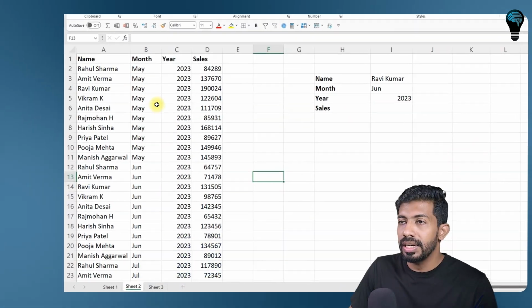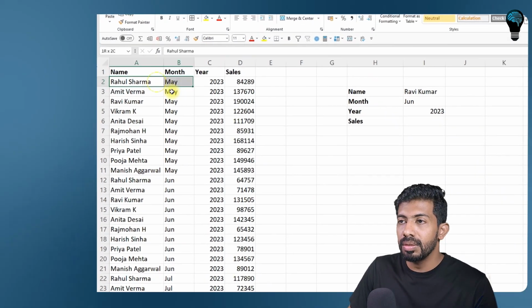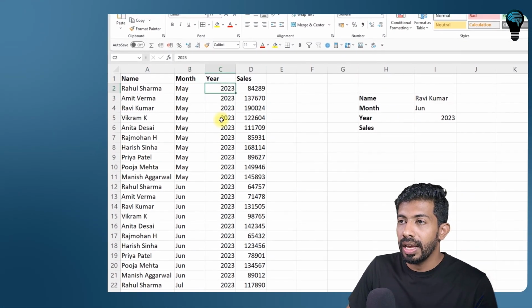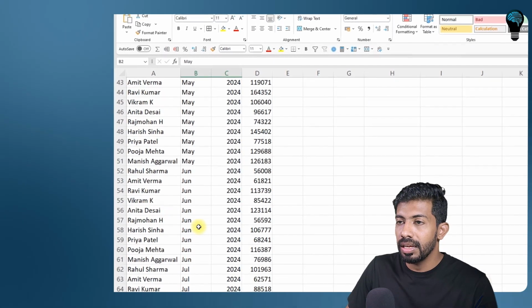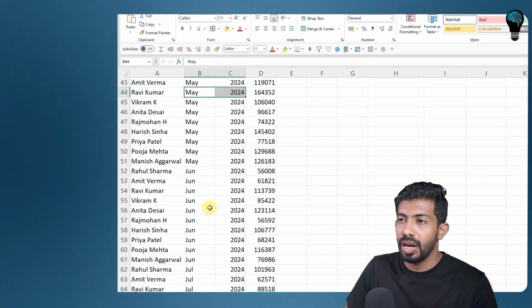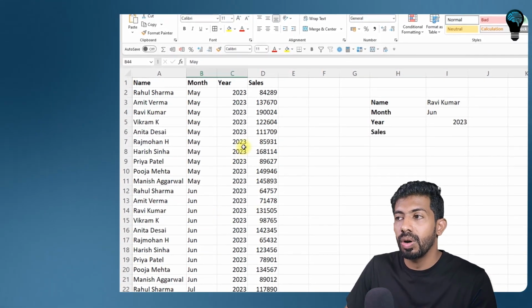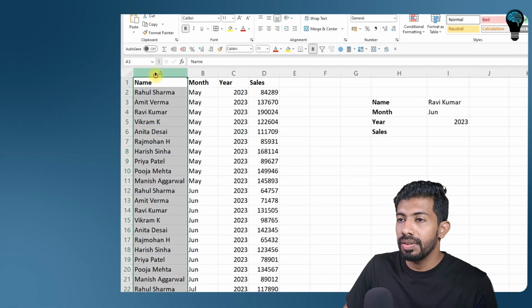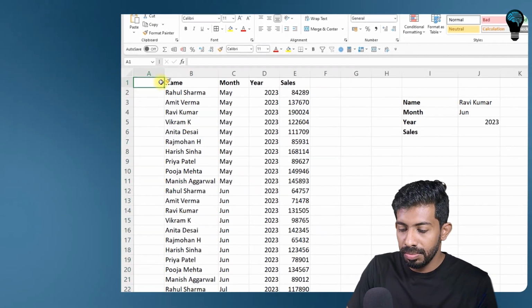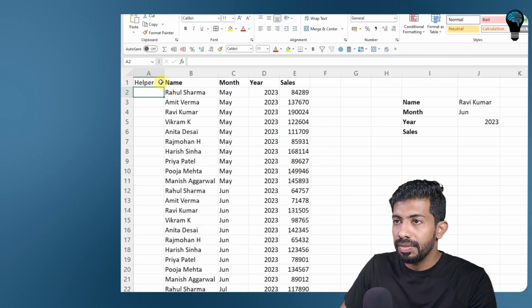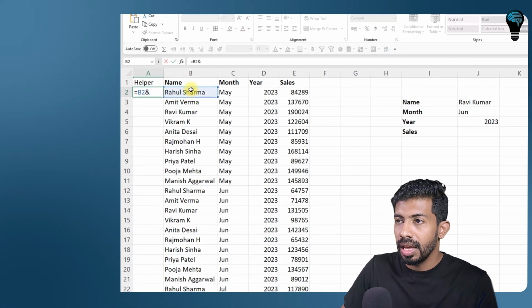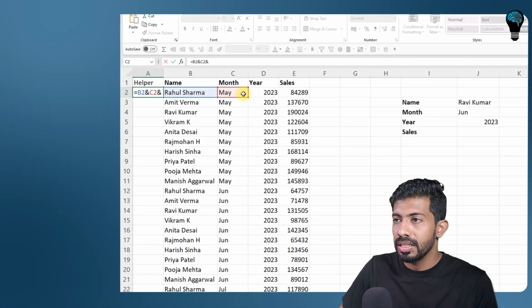For example, in this data, not only do I have name and month, but also year. So I have May 23 data as well as May 24 data. So I want a combination code involving all three. So here too, I will insert a helper column, and here I will combine the name as well as the month as well as the year.